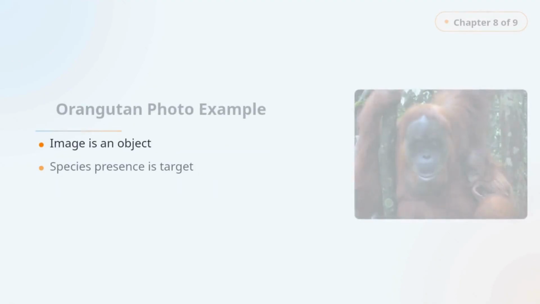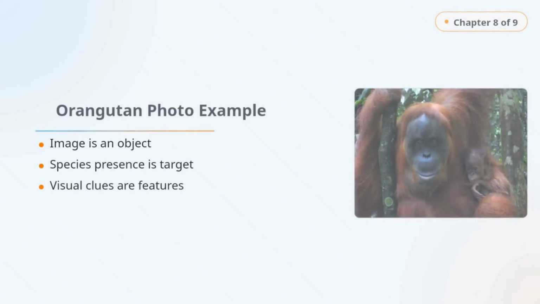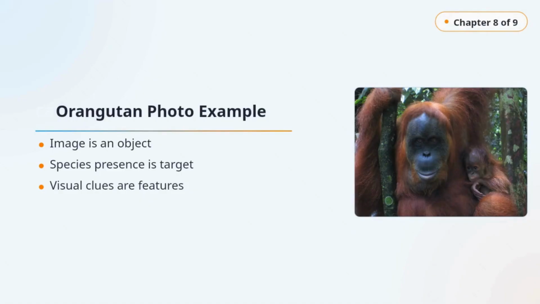Now let's make this intuitive with the computer vision example. Imagine we want a system to recognize animals in photos. A photo becomes the object. One possible target is whether orangutans are present. Useful features may include orange, reddish, brown hair, the number of animals visible, and even the forest canopy in the background. Humans use these clues naturally, and machine learning tries to capture such patterns systematically.